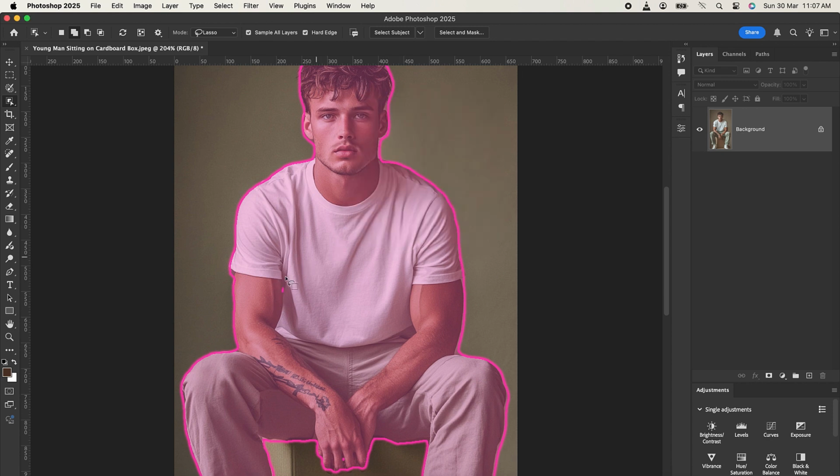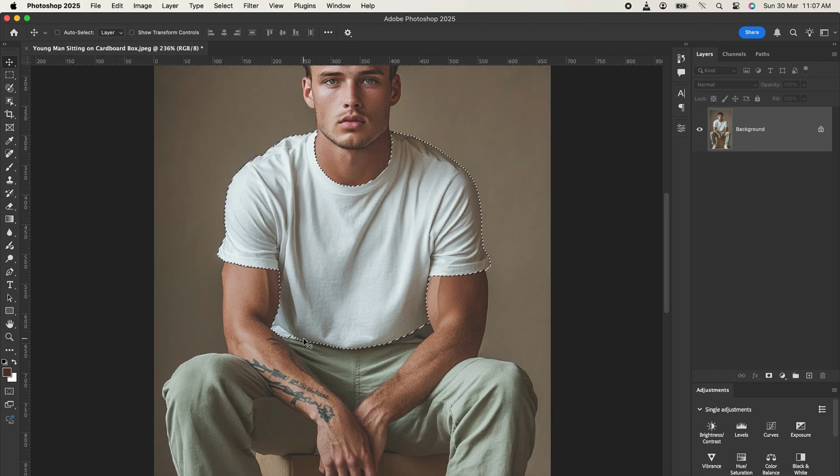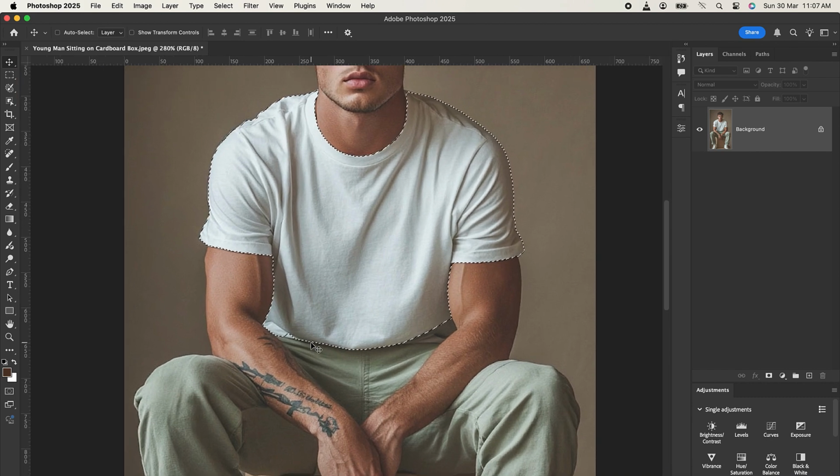Just draw around the model to make a selection of this white t-shirt. So something like this. Now let's wait for the selection to be made. Let me check. Photoshop did well, but then we'll have to refine it a little bit.